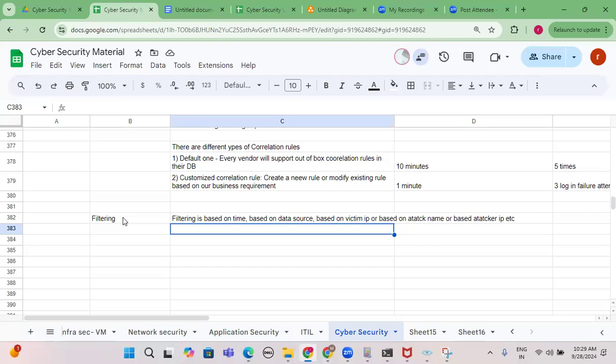I can show this practically. We can do filtering in several ways: based on the timestamp, the log source, the victim IP, and the action of the tool. There are different ways we can filter.